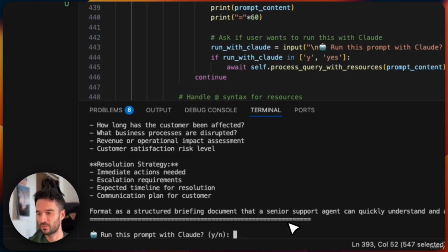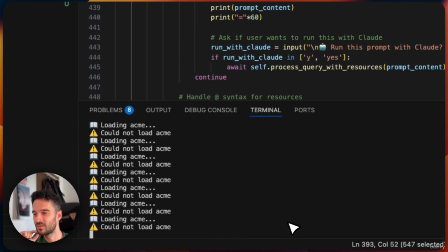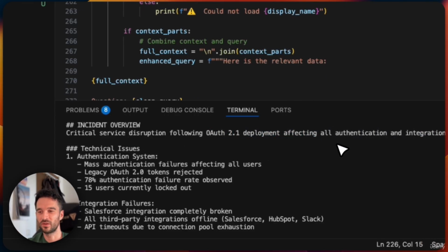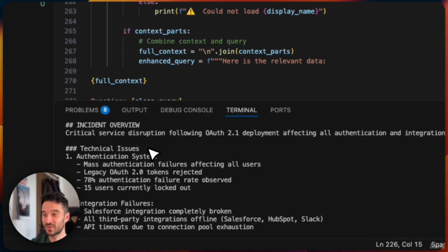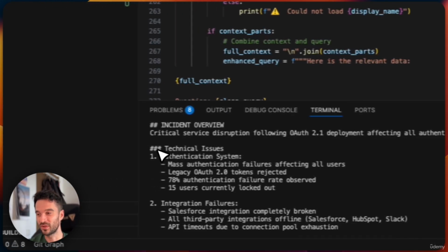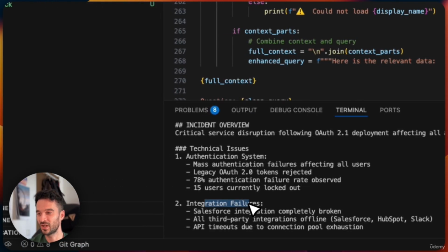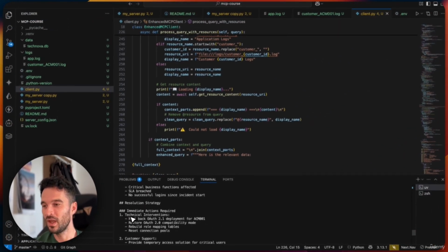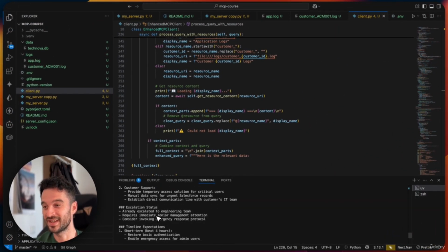And then run this prompt with Claude, and I say yes. And then here we see the result: an incident overview, critical service disruption following the OAuth 2.1 deployment affecting all authentication and integration services. We have here again, as we defined it in the prompt, the technical issues, integration failures, the business impact, and the resolution strategy in place.